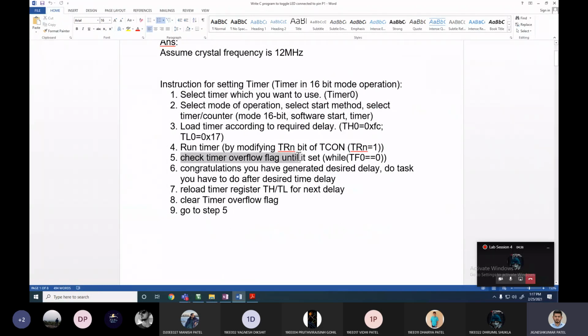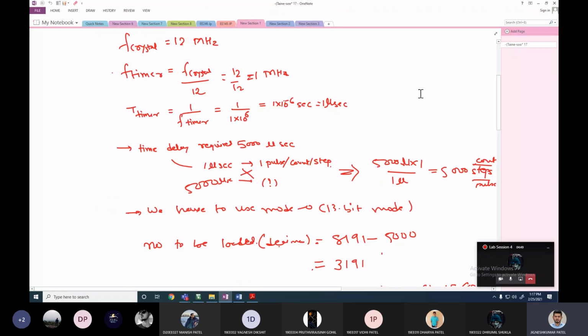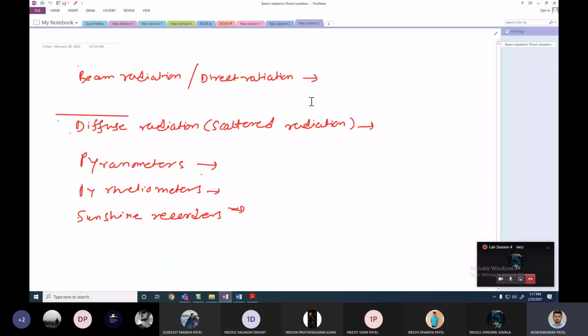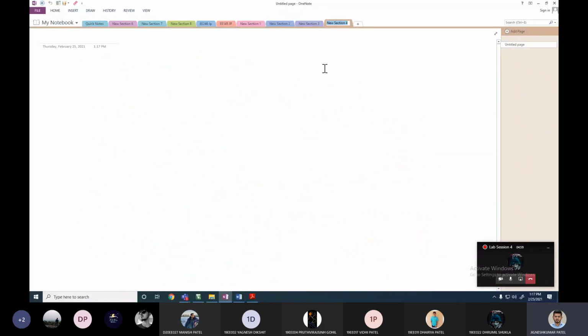I'm checking whether overflow is there or not, and then whatever task has to be done after some delay, I'm doing that task, and then I'm again going back to check the timer. That means when I'm using the timer, I'm wasting my time. How am I wasting my time? Let's see what we are doing in case of our timer.